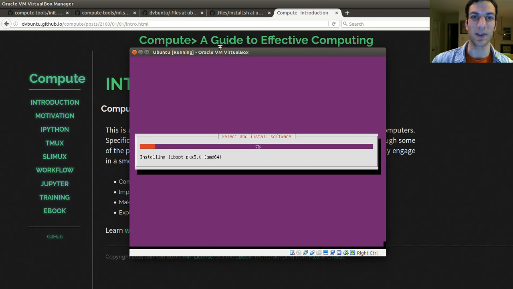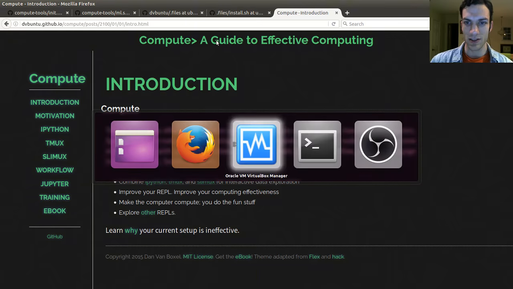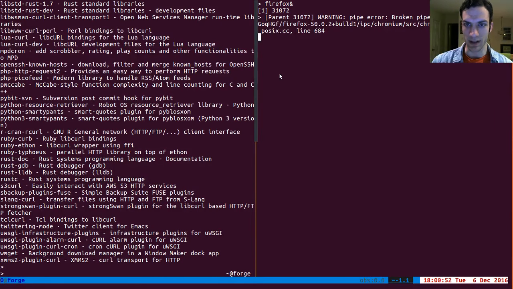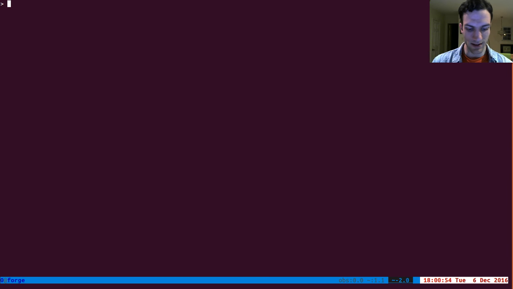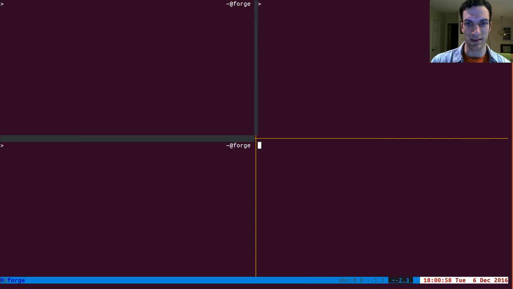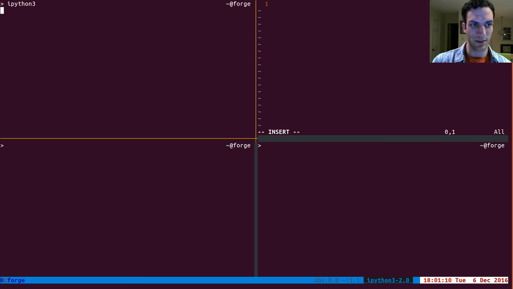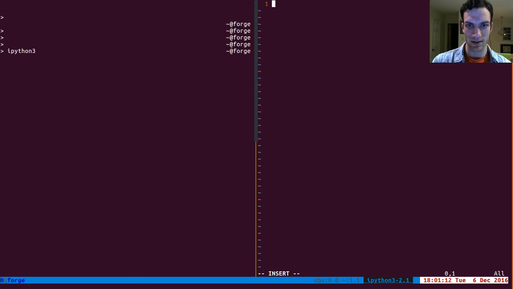I'm currently installing an Ubuntu virtual machine, just taking a little bit longer than I like. Just to demonstrate what I'm talking about, this is the environment I mean, where I've got Tmux panes left and right, and I'm doing all kinds of wacky stuff. So I can have some code over here, and you're going to see me in just a second open that up. Let's kill those.